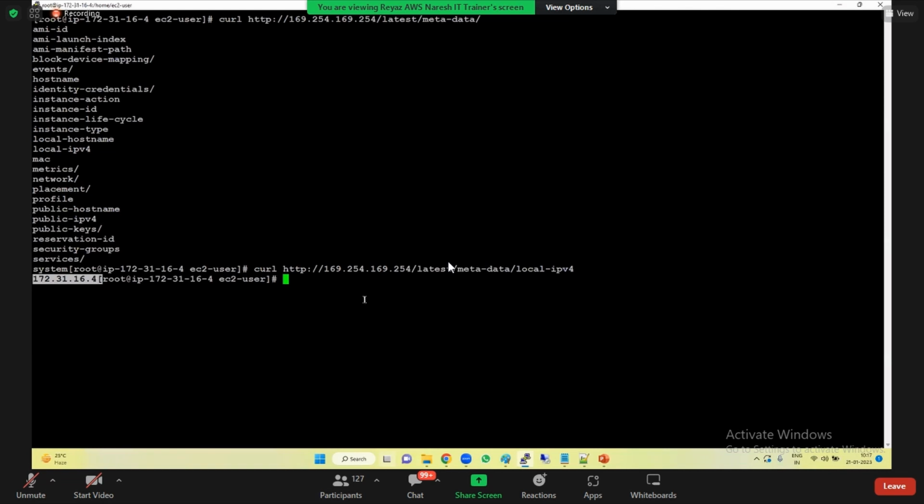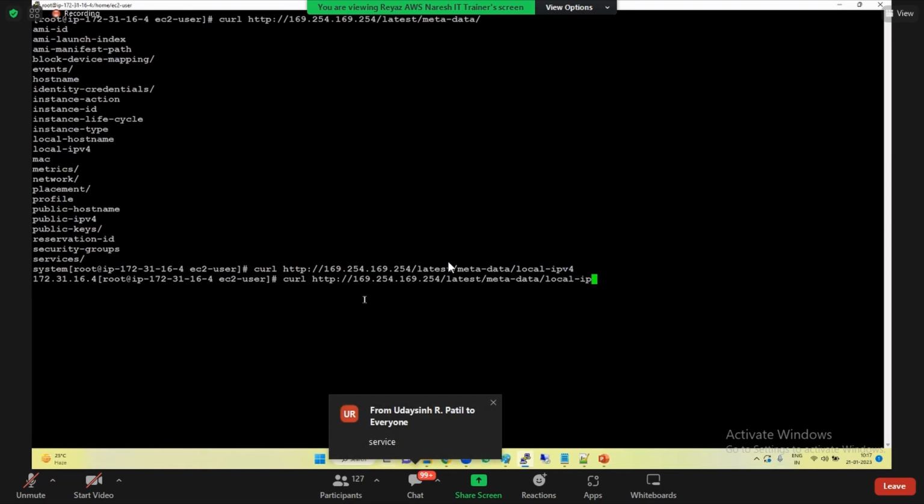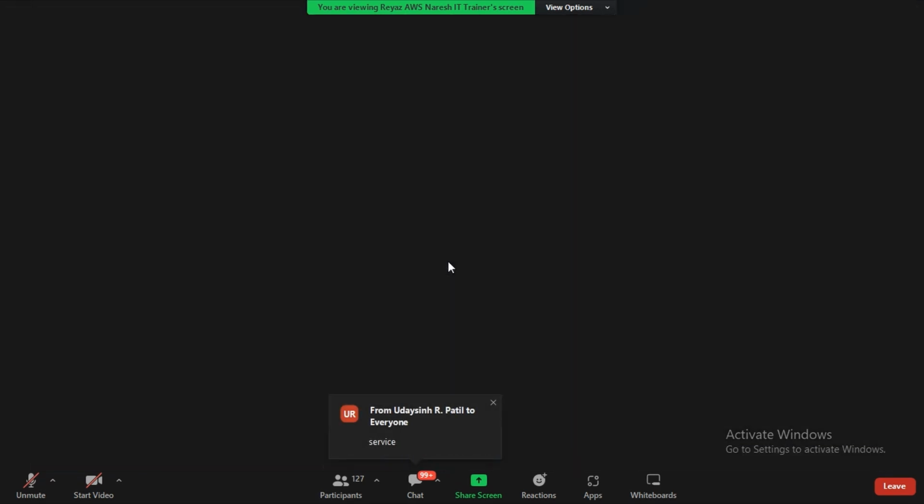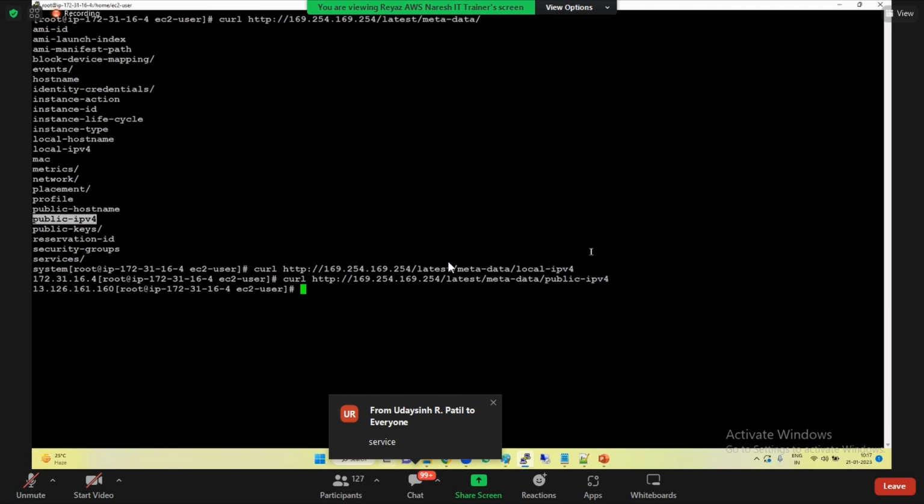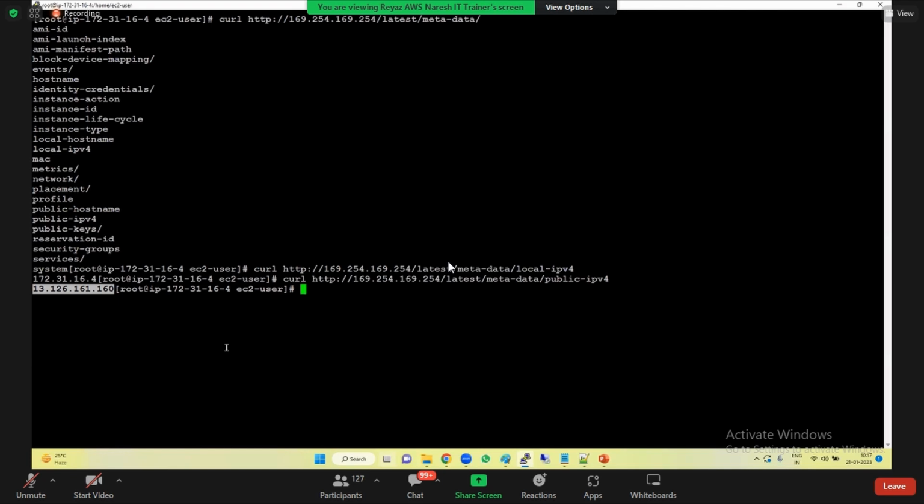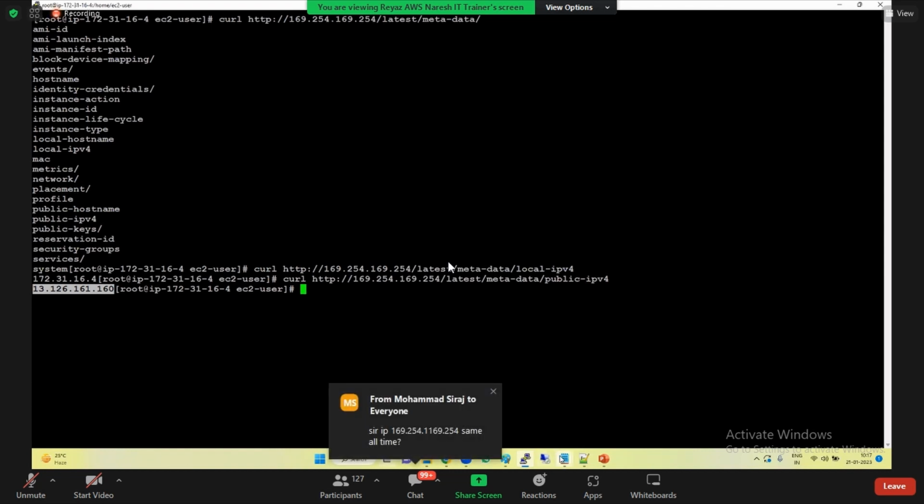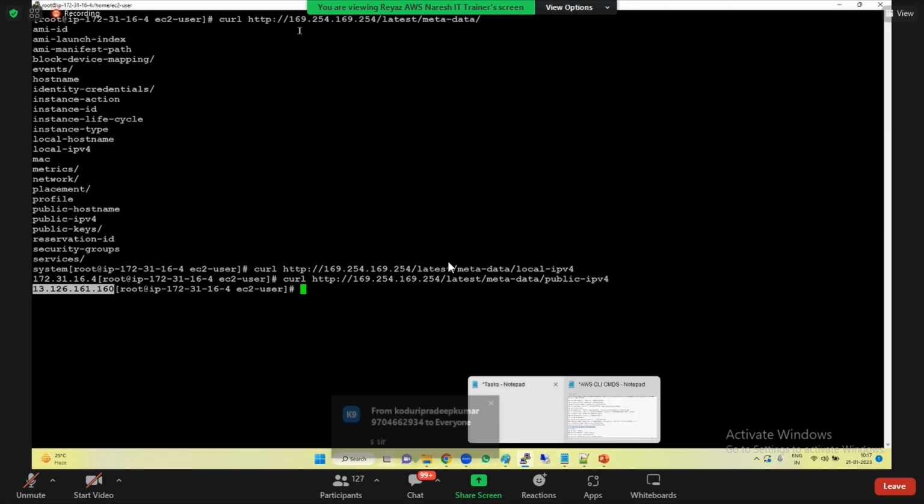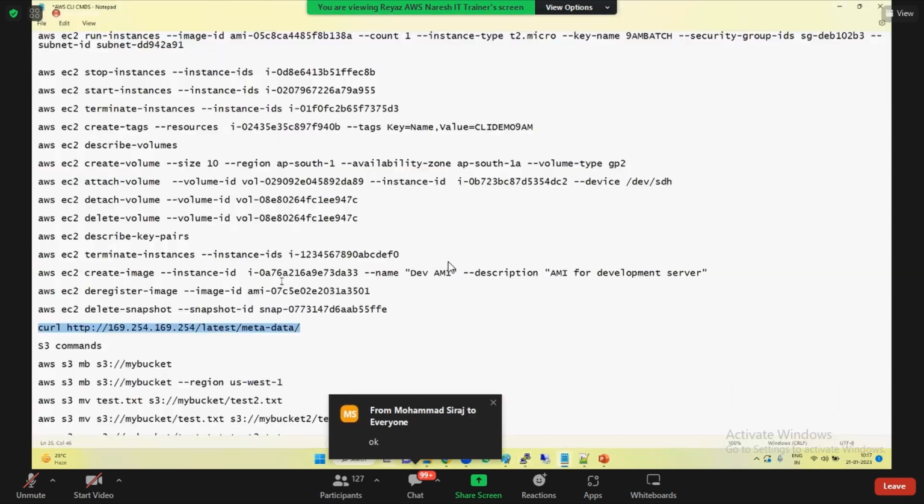You got it? And let's say, for example, you want to get the public IP, public-ipv4. Do you see the public IP here? So just imagine this is a URL. Whenever you're in your application or running any script, and you want to know the IP address or details in the metadata of the EC2 instance, can you use this URL and get those details dynamically? Yes. So that's how you use it. Yes, it is the same every time.